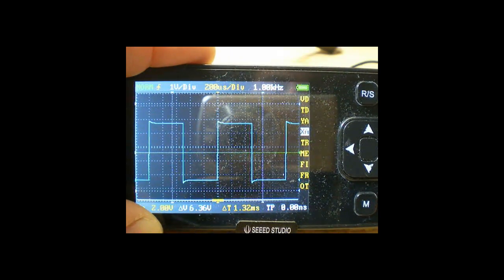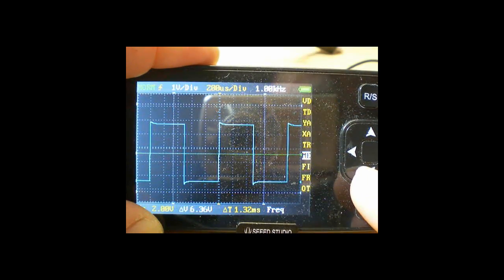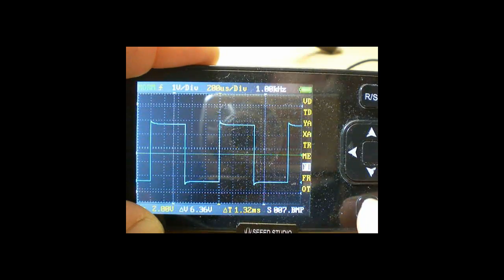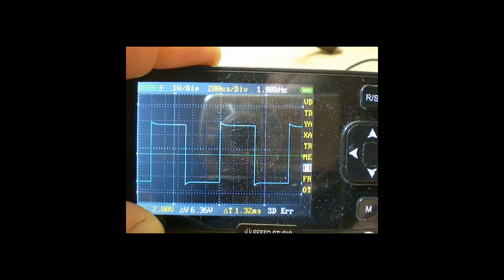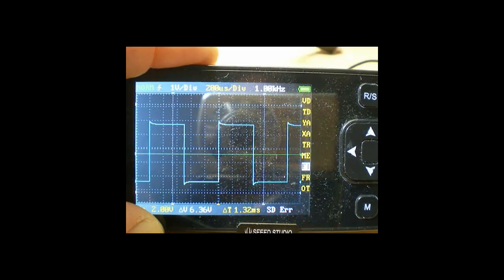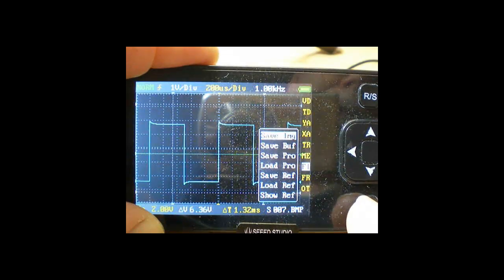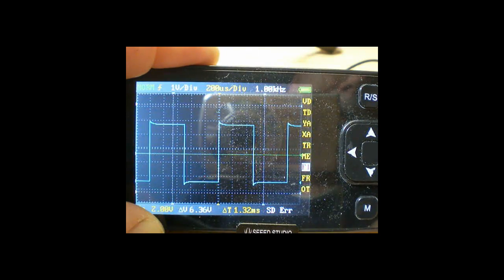Okay, at this time the card's plugged in. We give the DsoNano a little bit to settle down. We'll go back down here to the file menu. We'll try to save it again. It says SD error. So apparently the DsoNano doesn't look at the format of the card except when it's powered up. So right now we have an SD error. So let's see if we can repeat that. Yes, it didn't lock up. SD error.